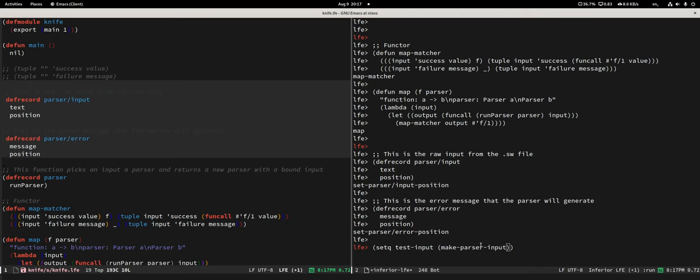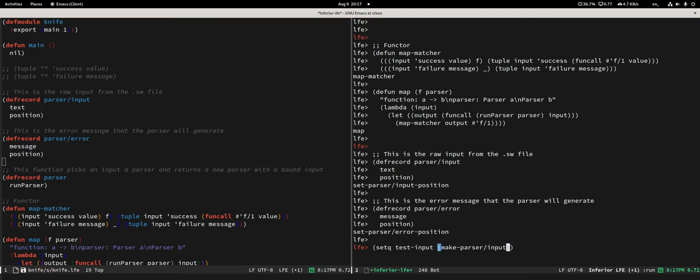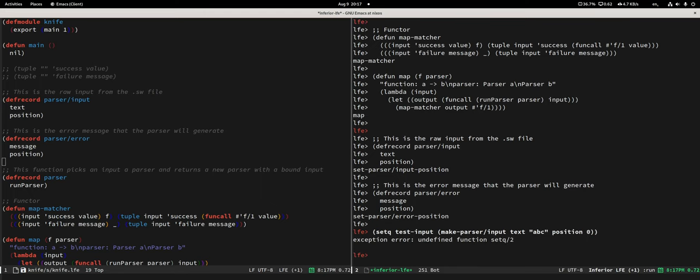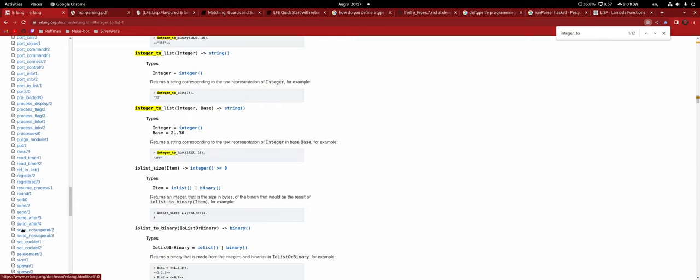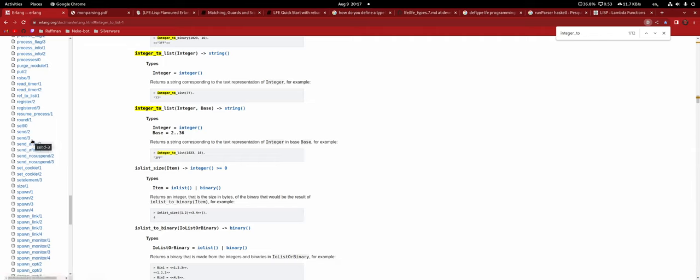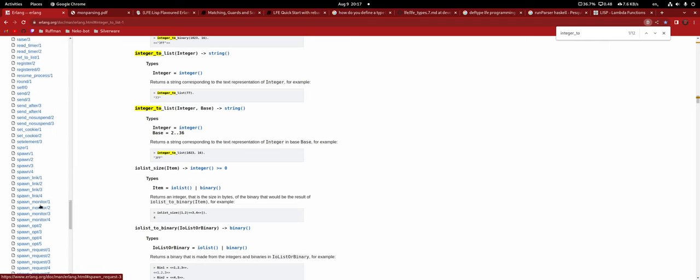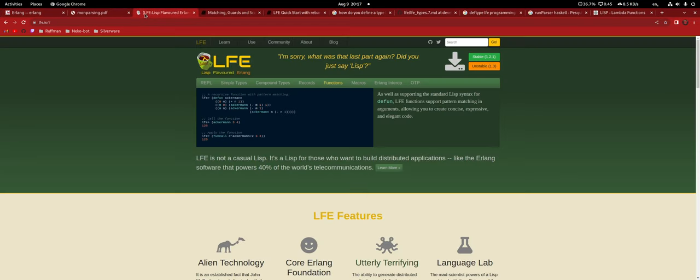Yeah, much better. Okay. And then pass text ABC, and then position 0. So this... What? Okay, this one? It doesn't exist. No, you're looking at the Erlang doc. That will not exist. Well, we don't know. We have integer to list. Who knows? Dude, that's Erlang. You gotta look in the LFE stuff. That's not gonna show me. Yeah, right.